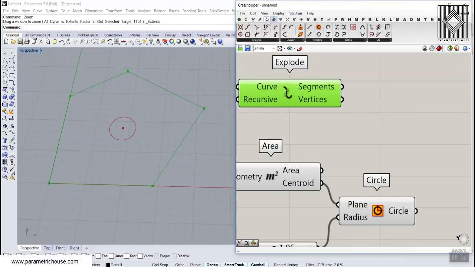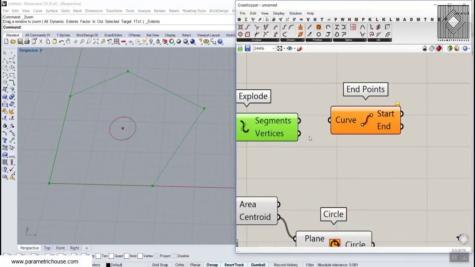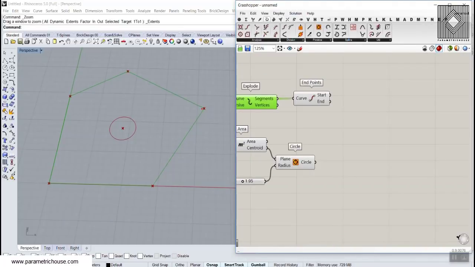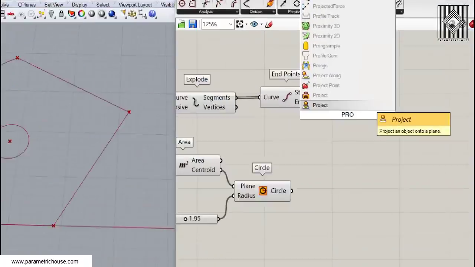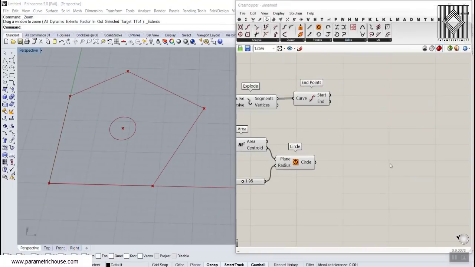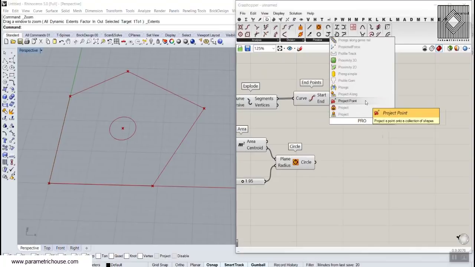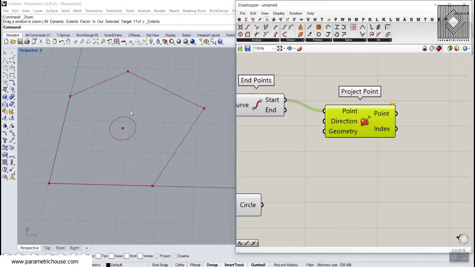And what we're going to do is to go to the curve section and use this endpoints. Here we go. We have the start and the end of each of those segments, and then we need to project them onto that circle. So we're going to just use a project point. Let's just do that. A project point. The start of this, assume that we are working with this. The start of this or the end doesn't really matter. We have to project this in the direction to the center. So this is going to be easy.